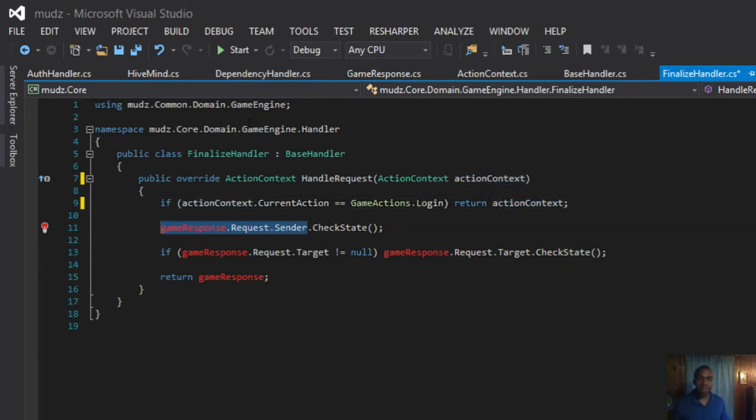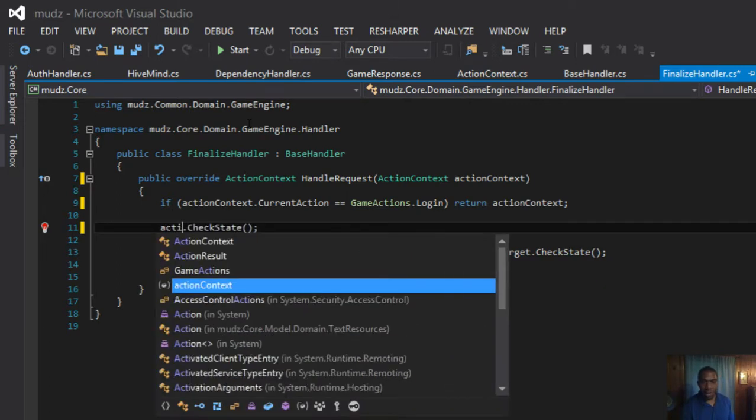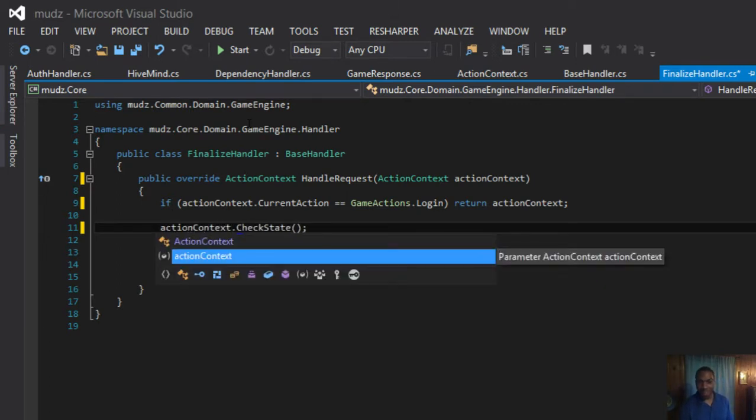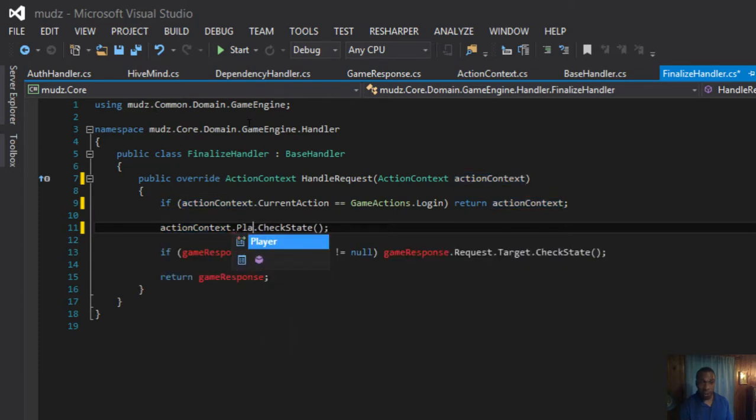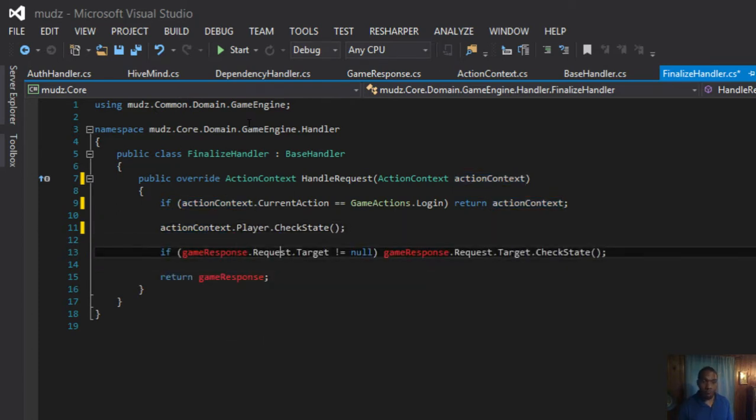Now that we're in the finalized handler, the last step of the chain of responsibility, we want to do things like check state, make sure the person's not dead, which they could be, and if they are, we want to do some other things.